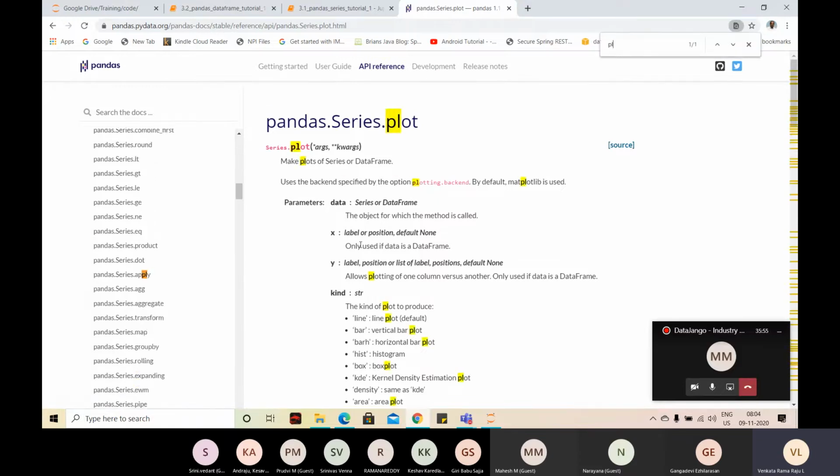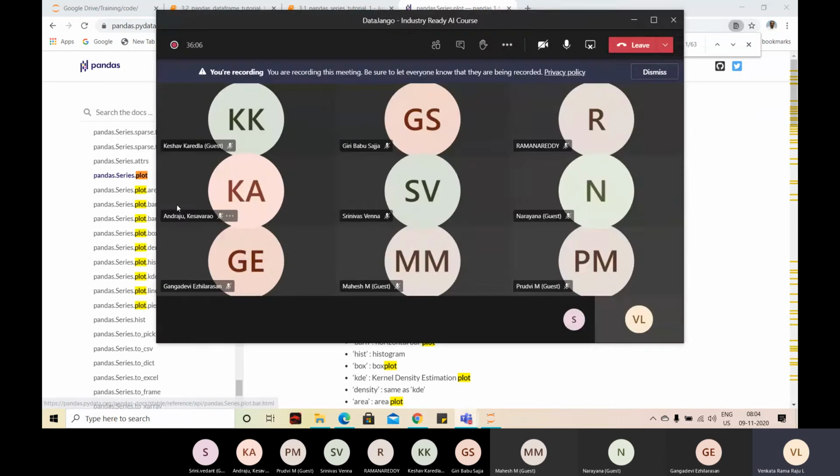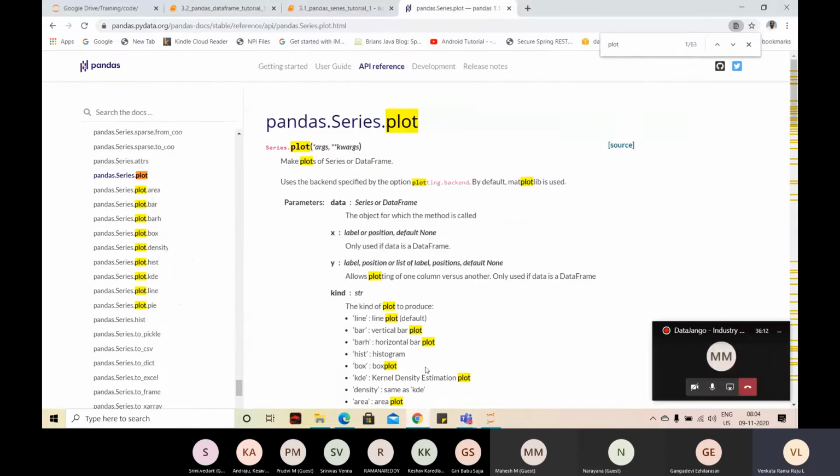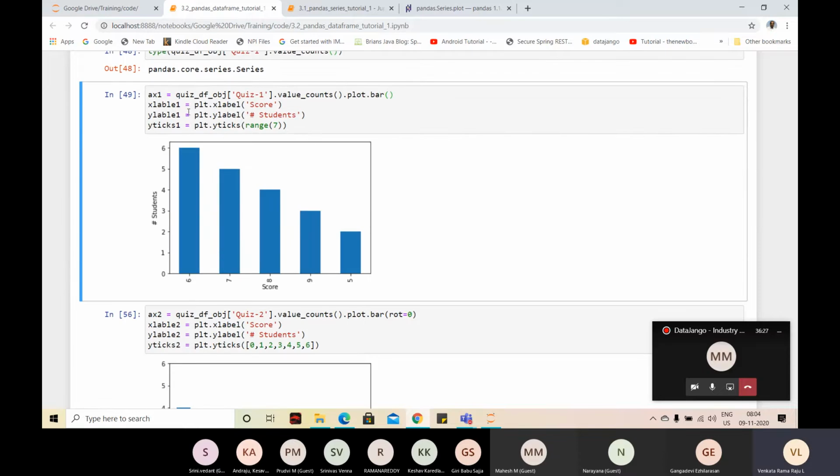And you can specify the, you see that? Plot bar, H box, density, right? KDE, line. I'll talk about all these things, but bar chart we'll understand first. So here the value count and then plot and bar, and I said rotate is equal to 45. If I don't say rotate, what happens? Let us see. So in this, right, I actually said plot dot x label is equal to score, y label is equal to number of students.